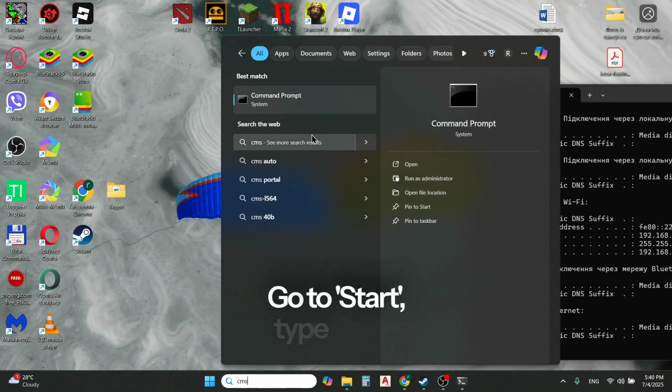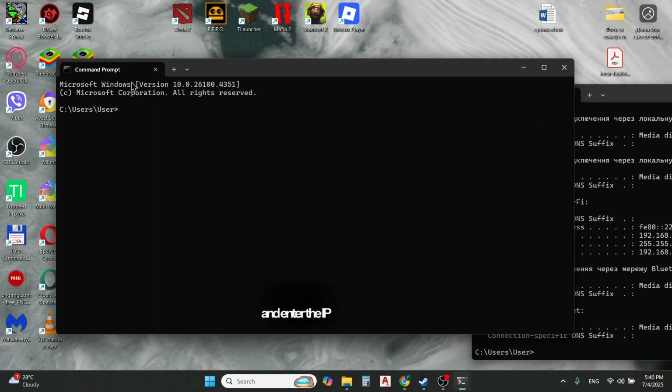Today I'll show how to change IP on Windows, specifically on Windows 11. Go to Start, type CMD, and enter the ipconfig command. Press enter and this tab will appear.